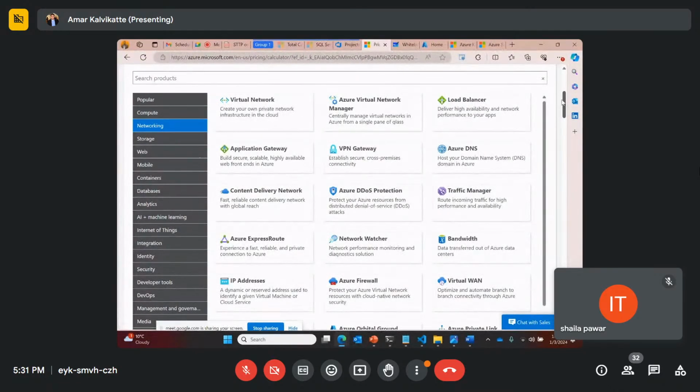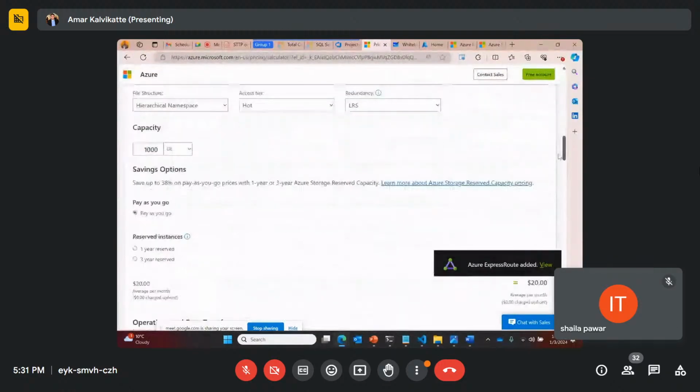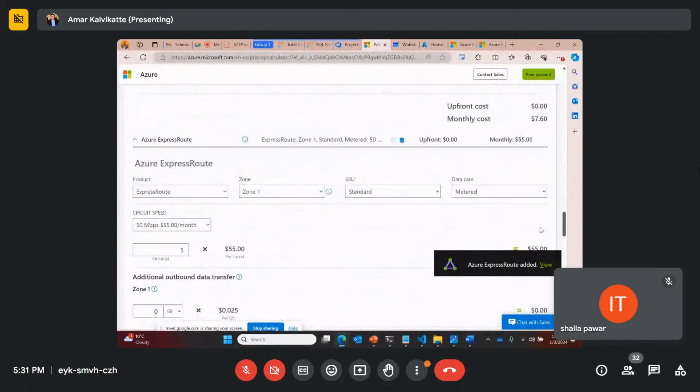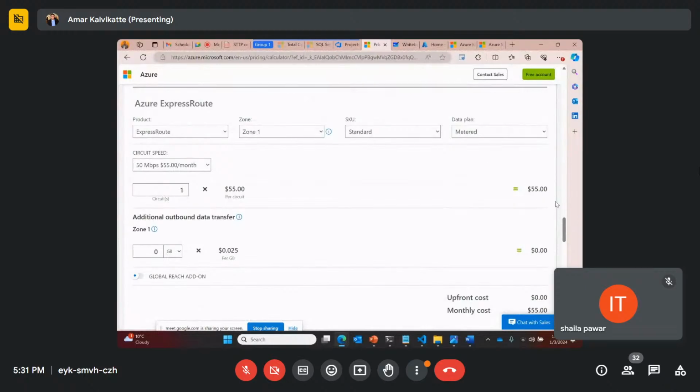Right, this is a small exercise I've done. Obviously when you create your on-premise setup, you add VPN gateway. If you want application gateway for load balancing, you add application gateway. If you don't want VPN but you want ExpressRoute to connect to the on-prem, you choose ExpressRoute. Once you choose ExpressRoute, it will be added below again into the cost structure. You see ExpressRoute, and then it shows how much one circuit is going to cost per circuit, plus how much data you are carrying.